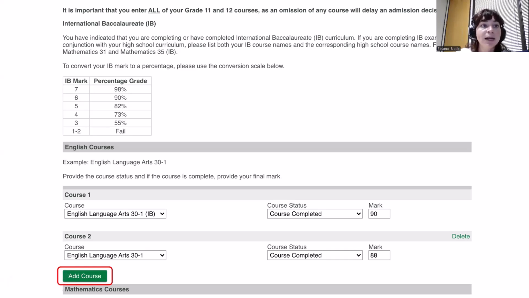For your IB grades, if you've completed the course and written the exam, convert your score to the percentage shown at the top of the form using the conversion scale. Using our dual admission process, we will use the higher of the 2 grade percentages, which you can see here with both the IB grade and just the standard provincial grade.